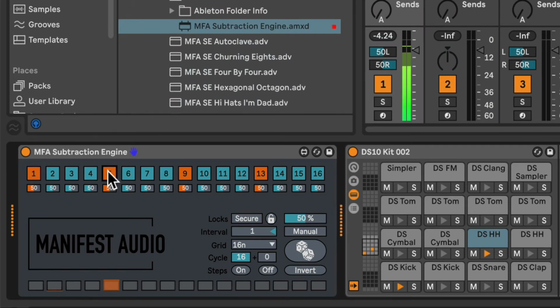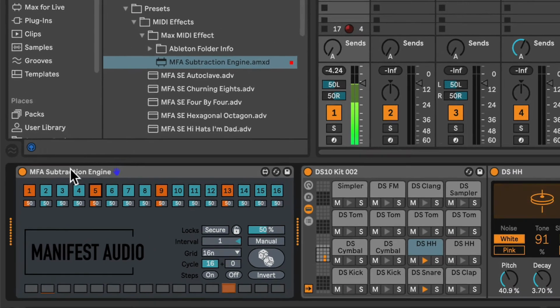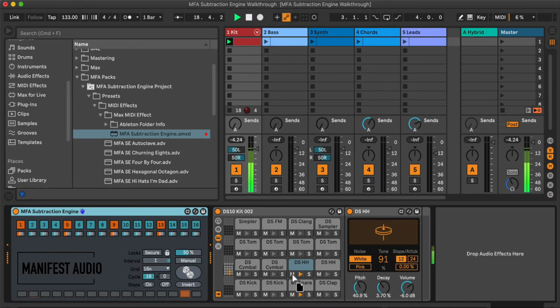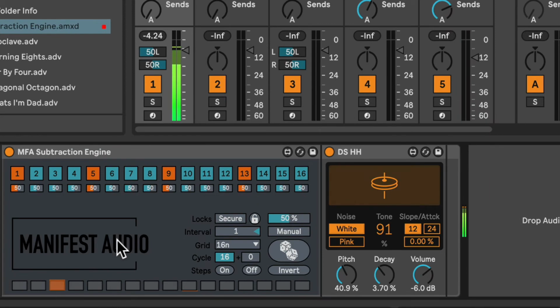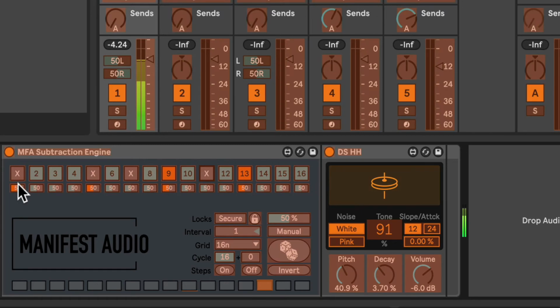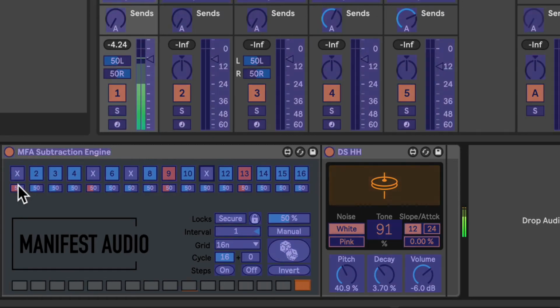To do things with a little more control, I'll probably have more fun placing the Subtraction Engine directly on a specific drum rack pad, such as the hi-hats that are currently playing 16th notes. To do this, I can simply drag it onto that specific drum rack pad. From here, I can mute steps to create more interesting patterns. All of the steps are available for key or MIDI mapping.